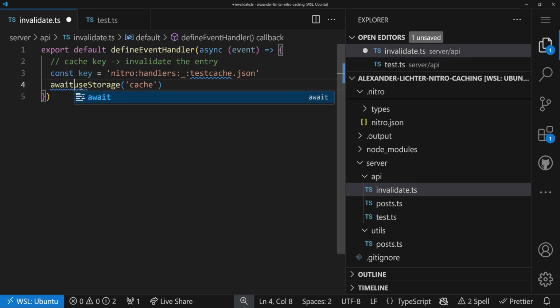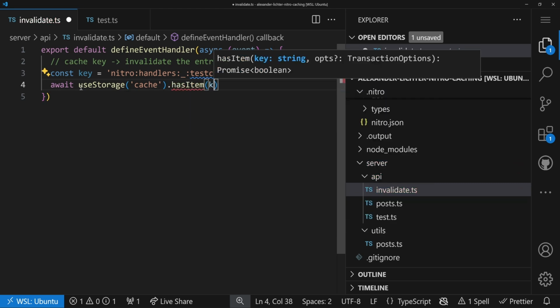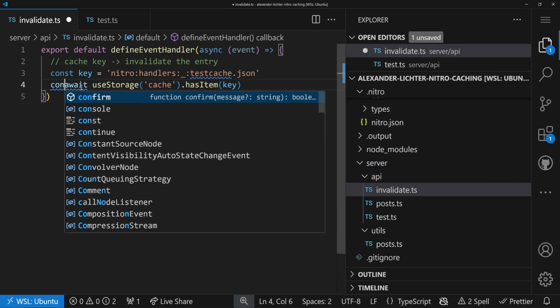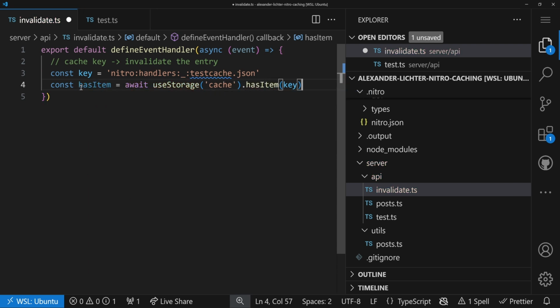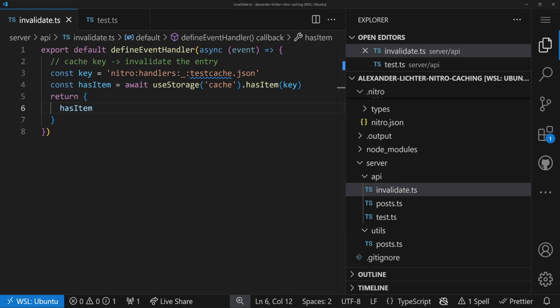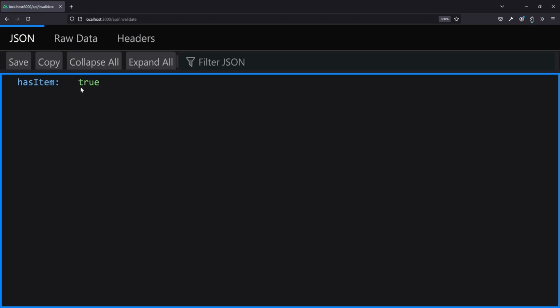And now we say, okay, we can await it and check, does the cache have our key, right? So we say const hasItem is await useStorage cache hasItem. And if we return the whole thing, then let's see what happens in our browser. And surprise, surprise, it says true. If we refresh it, it stays at true because in there, the cache entry is available.